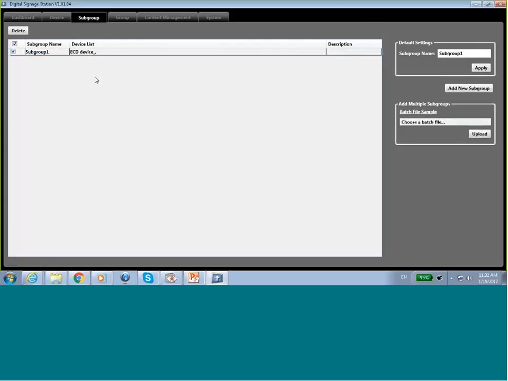On the subgroup, you can rename the subgroup anytime. You can apply it, or you can even add a new subgroup to the digital signage. Before applying, you can even delete this subgroup and create a new one as you wish. If you forgot the step, please go back and create this one again before going to the group tab. On the group tab as well, it can be renamed, applied, or you can add another group. As many groups as you wish can be added for your content.